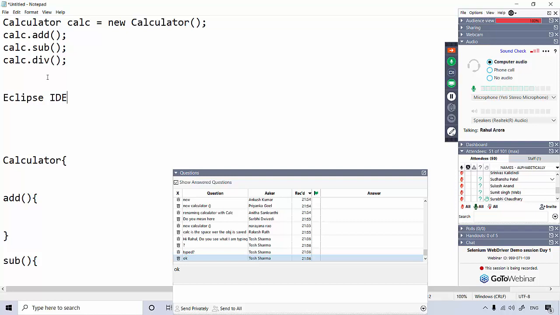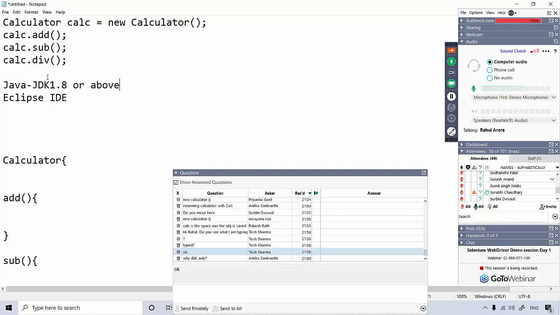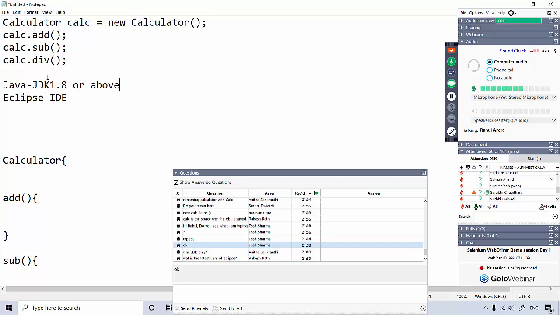But there is a prerequisite before we get started with Eclipse. You need to have Java installed on your machine. Java as in JDK, Java Development Kit. Anything 1.8 or above is supported by Selenium. You can have the latest Java installed as well. Latest is, I guess, Java 14. But at the moment, I don't recommend Java 14 because you might face some challenges later on when you do some integration with Selenium. The most stable version is still JDK 1.8. I would recommend you to go with this version.